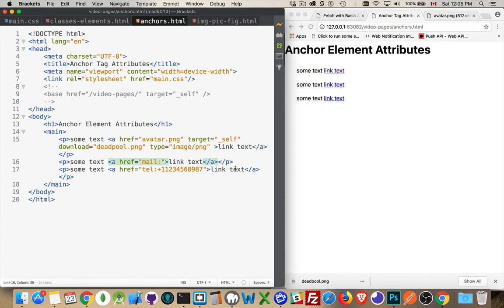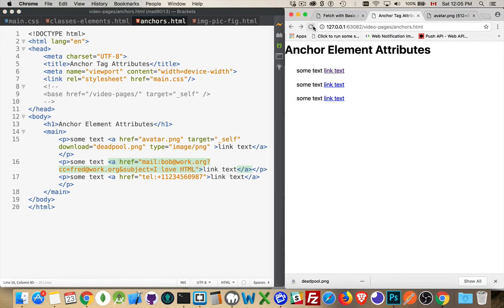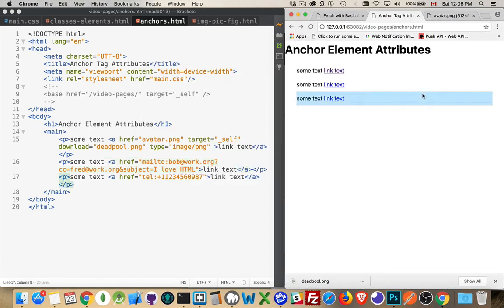Mail, if you've got a mail application, so bob@work.org, this is the to address, but you can also specify a carbon copy address, the CC address. So let's say we want to also send it to fred@work.org. And you can also add the subject line. Like that. Clicking on the link. Oh, sorry, it's not mail, it's mailto. That's why nothing's happening. There we are. Mailto. Click on this. And there we go. So it's opening up the mail application on my computer. On your phone, it would do the same thing. It would open up whatever email application you have.